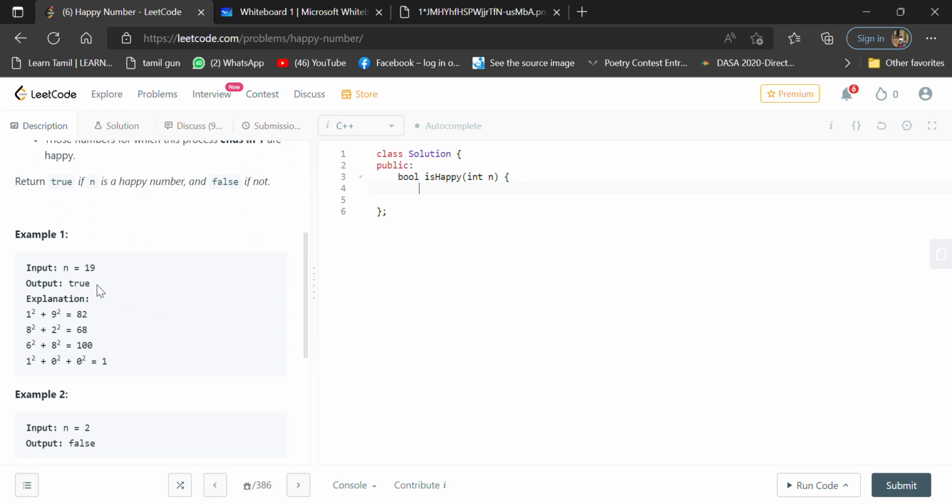For example, we have n equal to 19. In the units digit we have 9, and in the tens digit we have 1. So we square the individual digits of 19, and we get 1 squared plus 9 squared, which is 82. Again we square the individual digits of 82, and we get 8 squared plus 2 squared, which is 68. We square the digits of 68 and we get 100. Finally, when we square the individual digits of 100, we get 1. So if we get 1, our loop terminates and we return true.